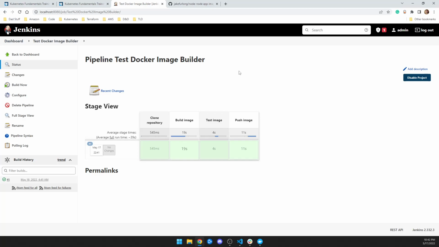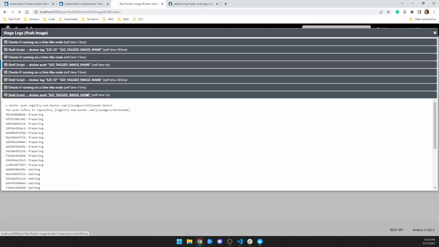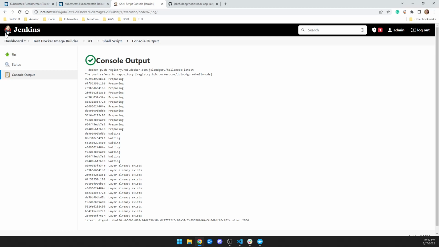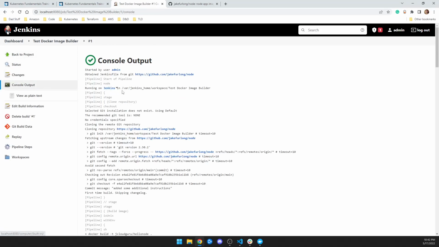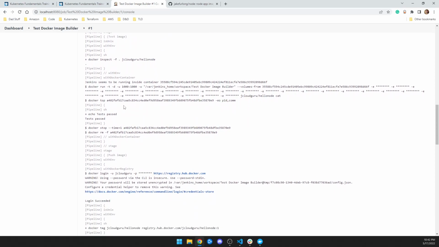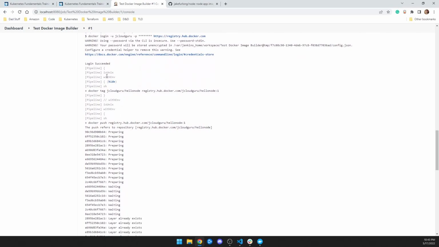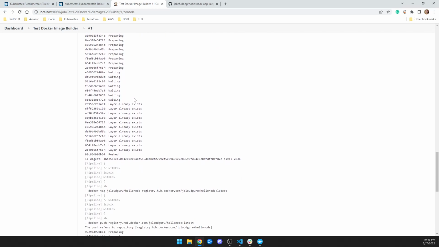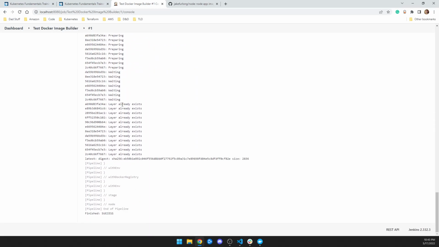When it does that, you can see ours worked here, then let's look at our logs. Let's come in here and we can see, yep, it worked. Let's go up, let's go to our console output, and you can look at the console output and see exactly what it did. So it did npm install, it did all the things, it exported the image, it did all the stuff, logged into Docker, pushed all my stuff up, prepared it, and pushed it, and then success.